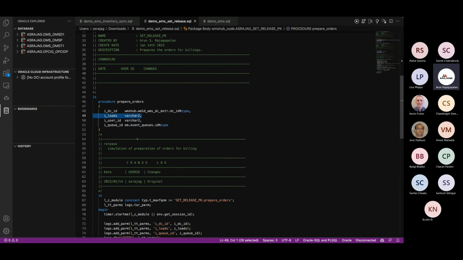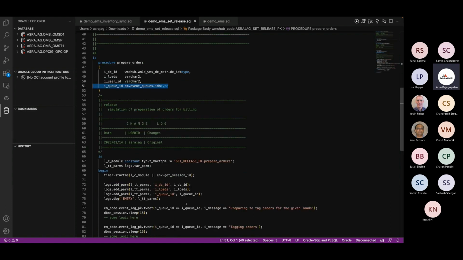These loads probably come from a UI where the user selected the loads and the user logged on to a division. So there is a DCID and the signed in user, right? These most likely will come from a new UI. You don't have to worry about this, but this parameter needs to be there for every procedure. Okay, so these come from the UI. This is something that you have to add.